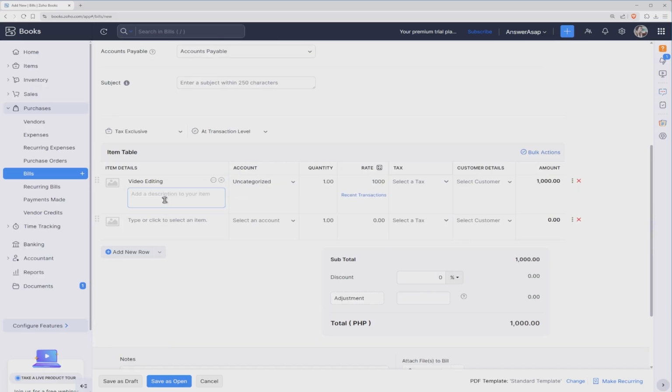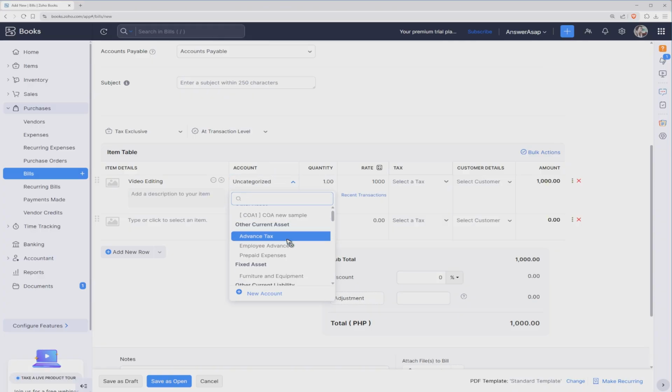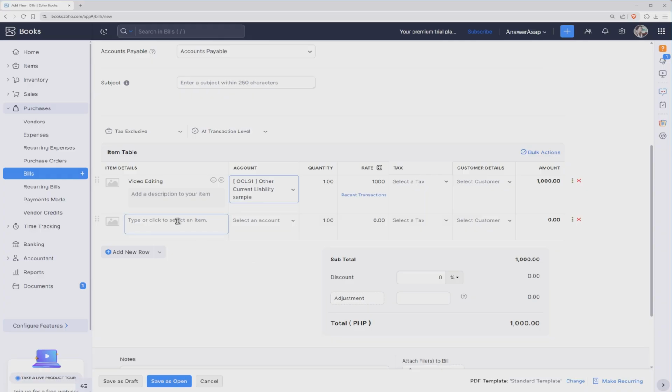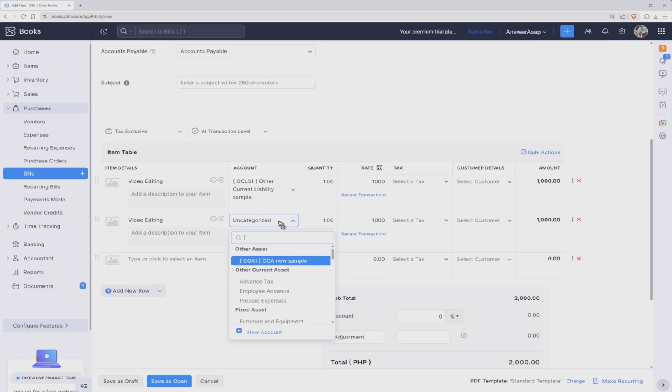So the first one right here at the top, or the first line, should be for the principal repayment, selecting your loan liability account from the chart of accounts. Right here under account, scroll down, loan liability account, that you just created. And the second one should be the interest expense.